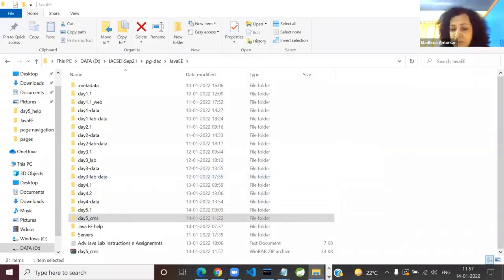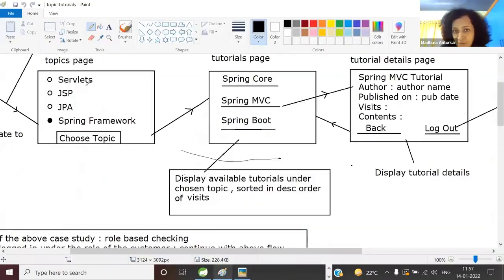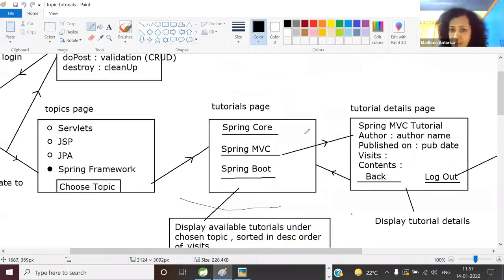Now focus on the discussion. So this page looks fine. You can modify the get to post. Let the whole case study be over and then we'll make the changes. Wherever you want post, we will add post. So which is the page under discussion now? Tutorials page.